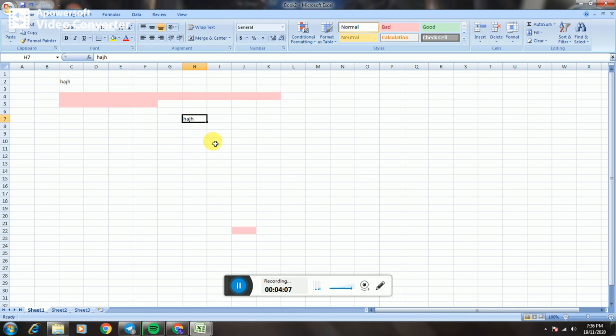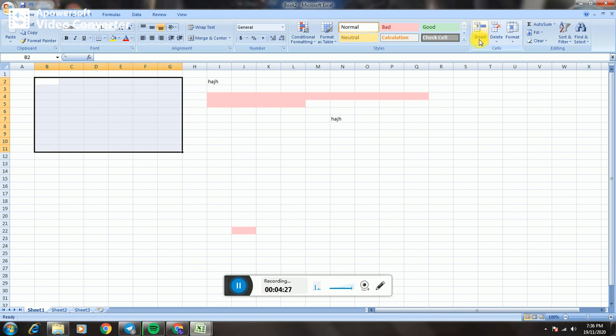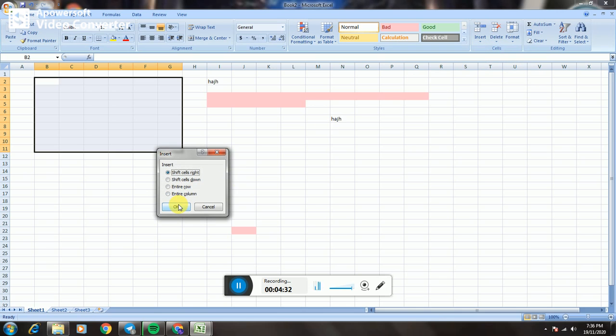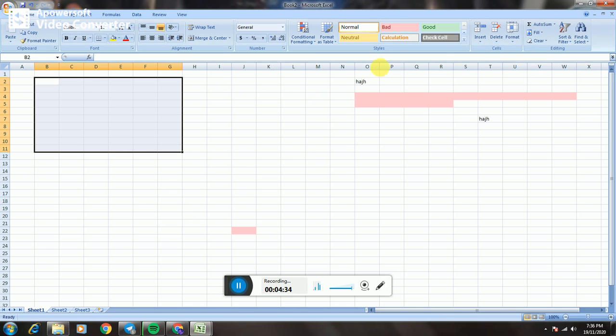Next one, inserting cells. Follow the given steps. Step 1, select the cell or range where cells are to be inserted. Step 2, click on the Home tab in the ribbon. Step 3, click on Insert from the Cells group and click on the Insert Cells option from the list. Step 4, select the required option from the Insert dialog box, such as shift cells, and click on the OK button.